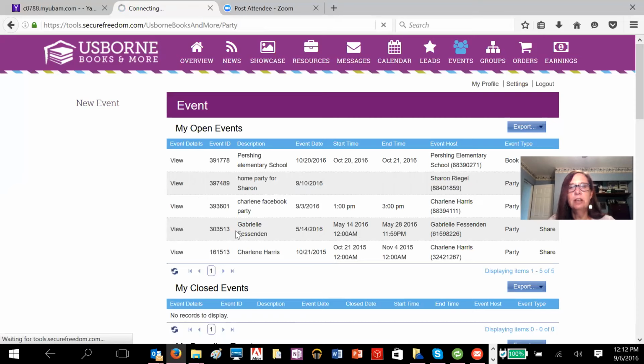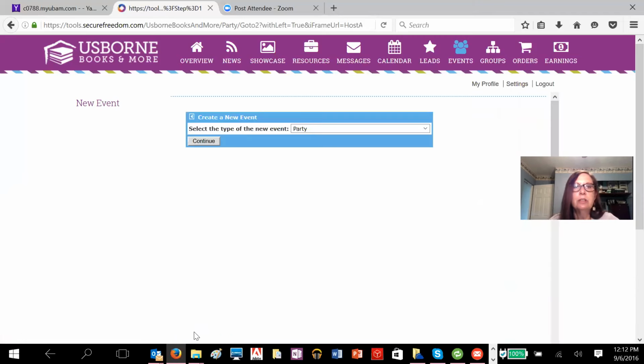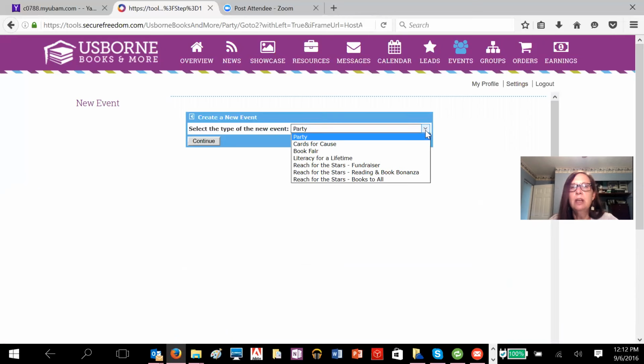I haven't started getting all my events in, and I need to do that, but okay, we're waiting for it to open up. And down here are all your closed events, if you saw that before it left the screen. So the first box you're going to see is create a new event. So you're going to tell it what it is. But if you notice, it could be a Cards for a Cause, a book fair, Literacy for a Lifetime, Reach for the Stars, and so on and so forth.